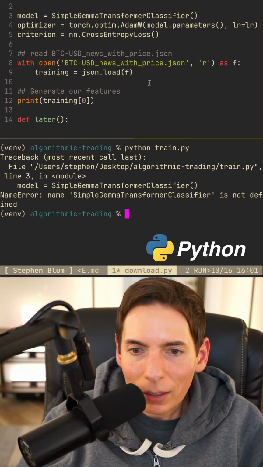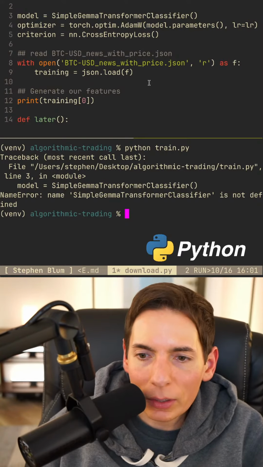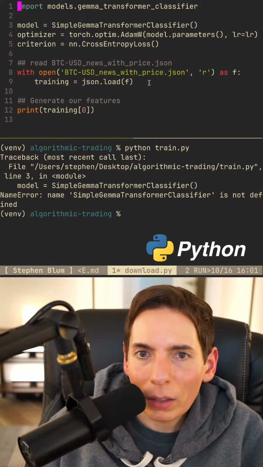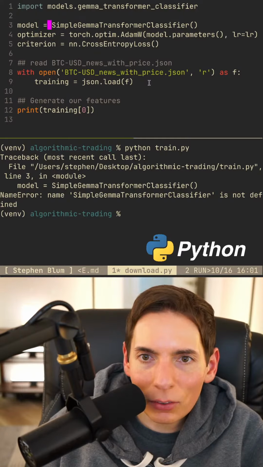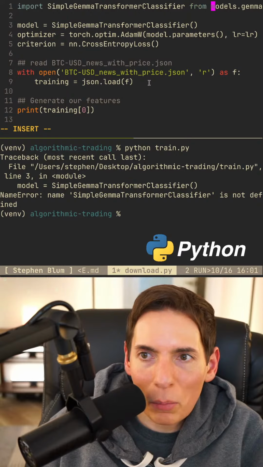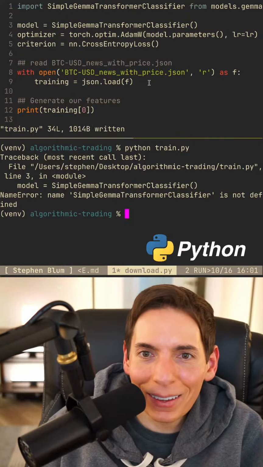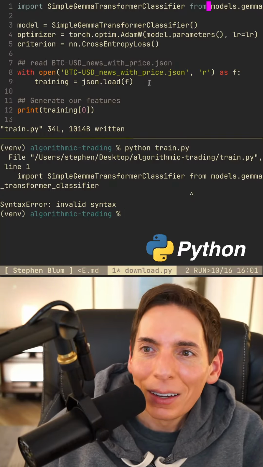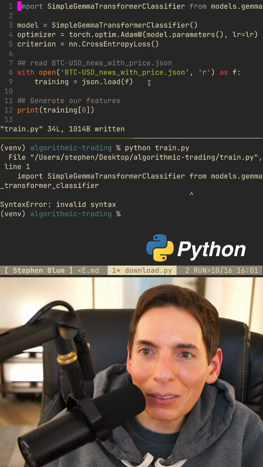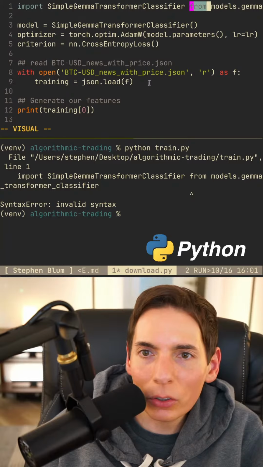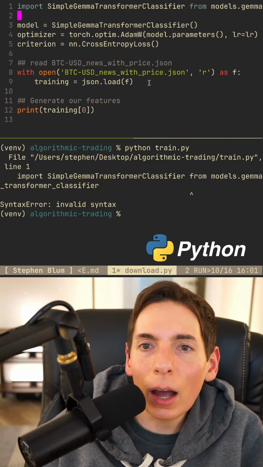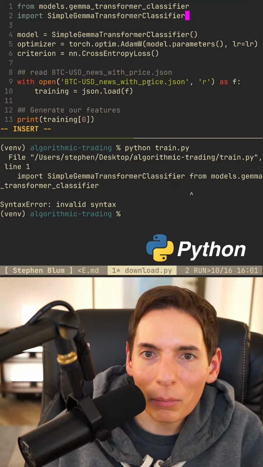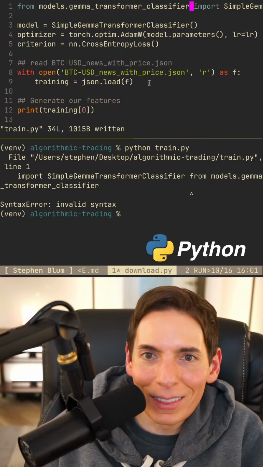It didn't crash immediately. Model sim. Okay, so I know what the issue is. We can fix that. Don't worry. Import this right here from that. Wait, we can't do that. I did it the wrong way around. We have to do it like this, from this. There we go. Now it's going to work.